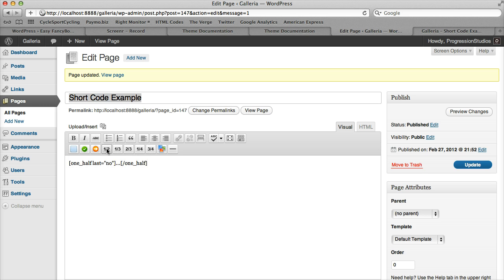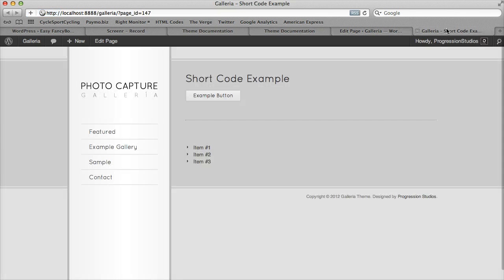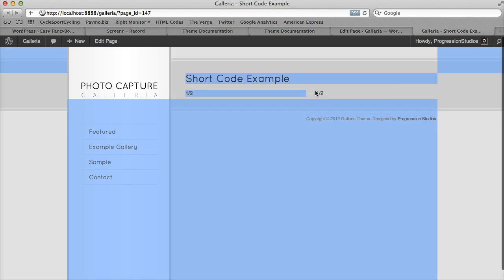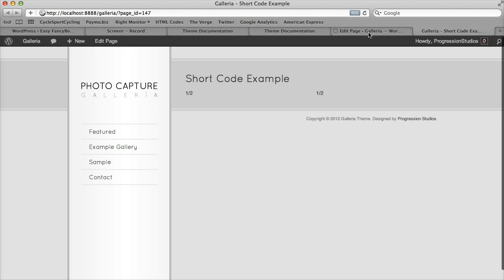So if we add a half and a half, the only thing you're going to want to make note of is this last equals. And obviously if it's the last column, you click yes. So I'm going to go ahead and do 1/2 just so that it's easier to see it. And 1/2. And then when we refresh it, we'll have our 2 half columns right there.